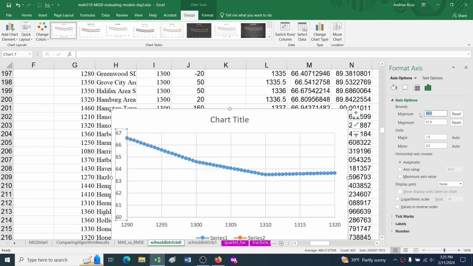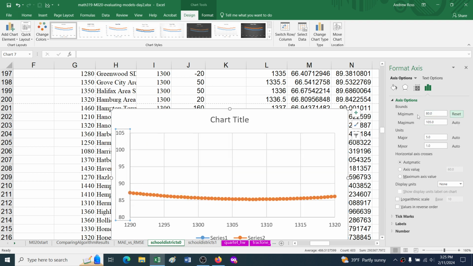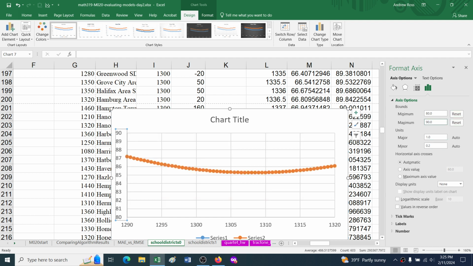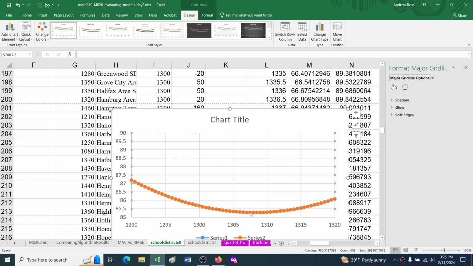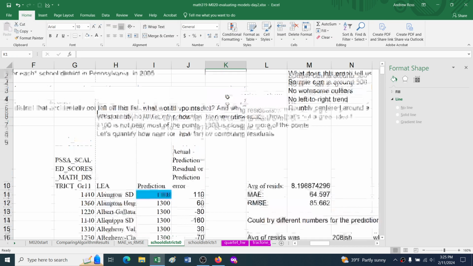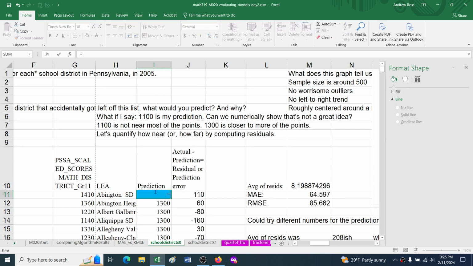And then let's zoom in on the root mean squared error vertically. That was between about 80 and 90. And that looks pretty smooth. Let's zoom in even more, maybe 85. So it looks like the root mean squared error is minimized somewhere around here, which is about 1308. And not coincidentally, the average of the data set was 1308 point something.